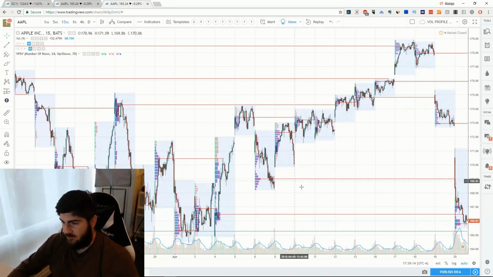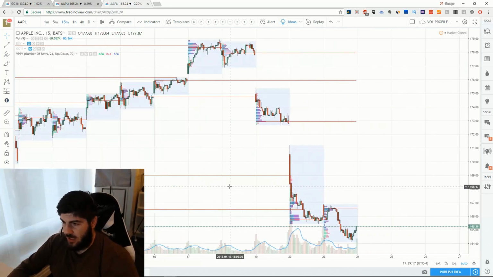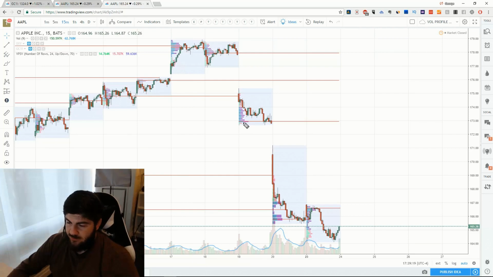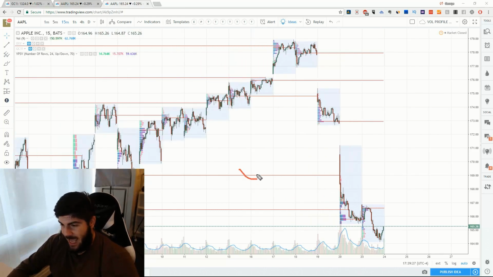What this gives you is something called the naked point of control. The naked point of control is the level at which a previous day's highest volume node occurred, and it has not since been traded through. And the reason you want to know this is because they act as supports and resistances either way, on the way up or the way down.